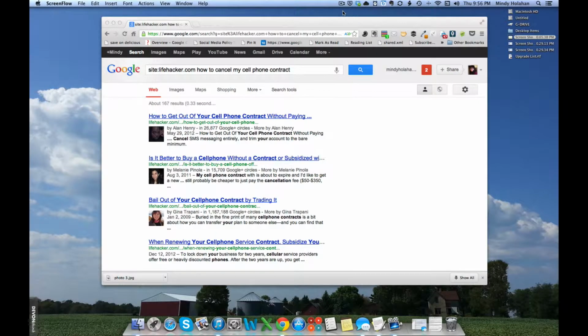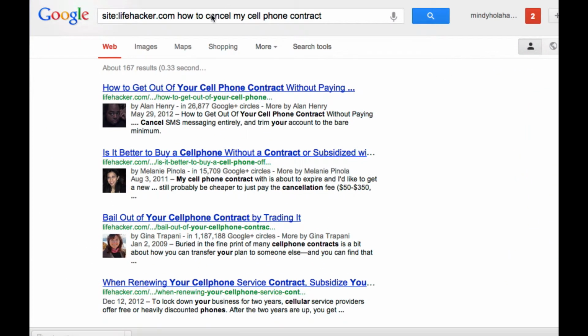Now I have here a set of search results, and they are using the tip from the second video, domain-specific searches. I've searched the site lifehacker.com for how to cancel my cell phone contract. They have a lot of advice on tech topics like that. Now you'll see here that my search results are from a wide range of dates. I've got 2012 here, 2011, 2009.